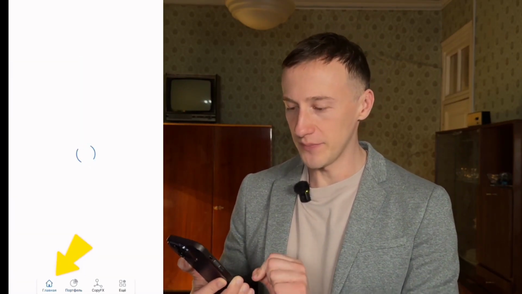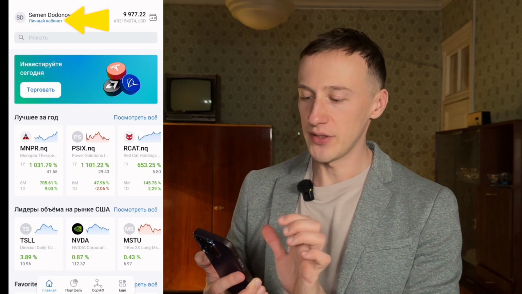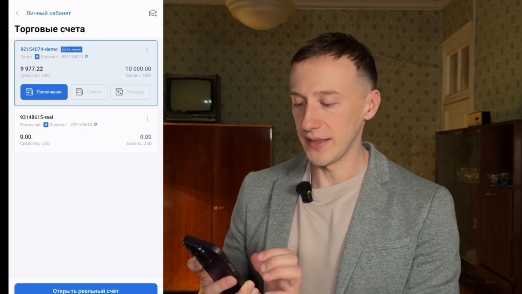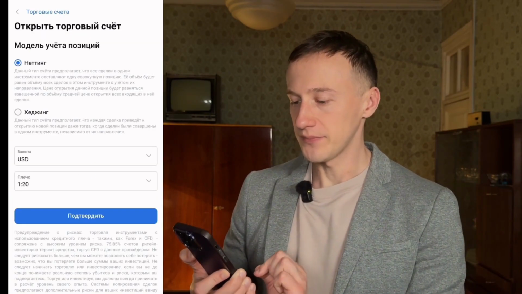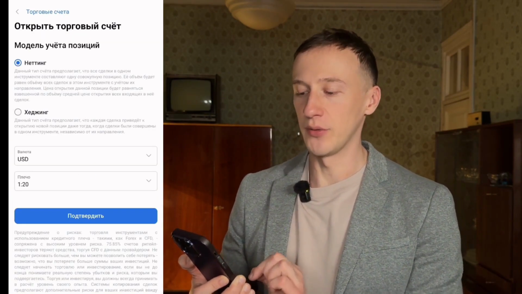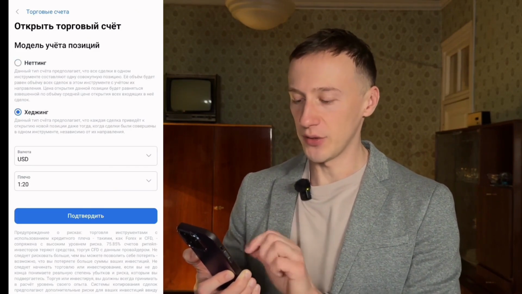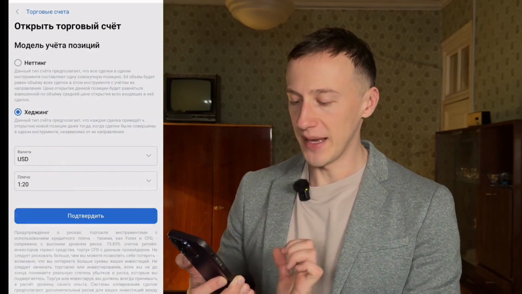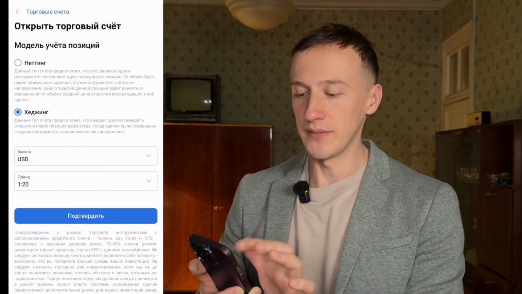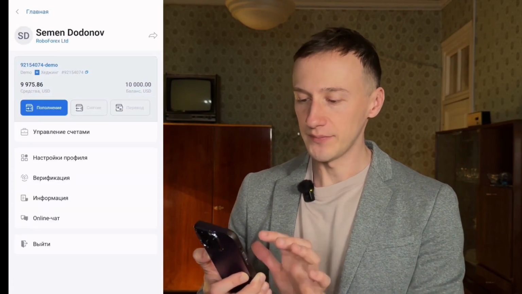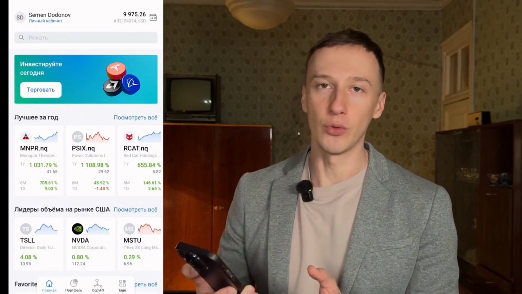So go to the bottom. At the top, the main thing is the personal account and account management. Here, select to open a real account. You will be redirected to a new menu where you first choose the position accounting model. I usually choose hedging and also the currency USD. And the maximum leverage is 1 to 20. And click the Confirm tab. A real account will be opened for you, where you can already start trading.